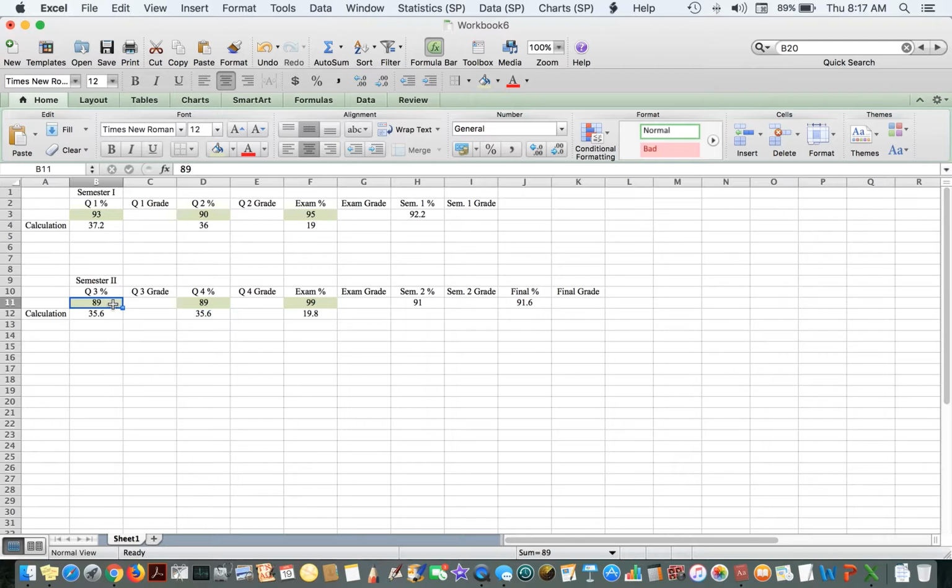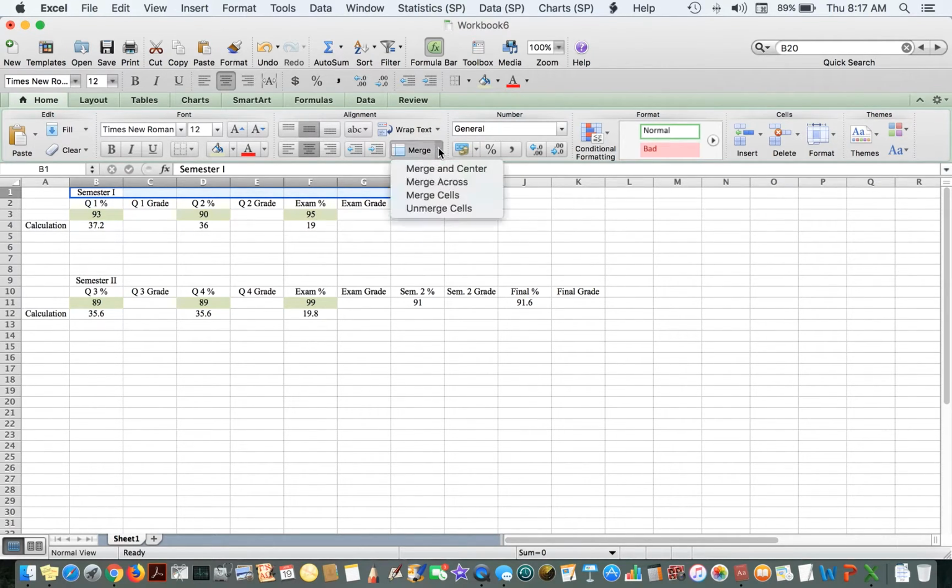Now, let's go ahead and take this semester here. We're going to highlight it all the way to here, and we're going to merge the cell and center. So now my semester 1 is merged and centered.